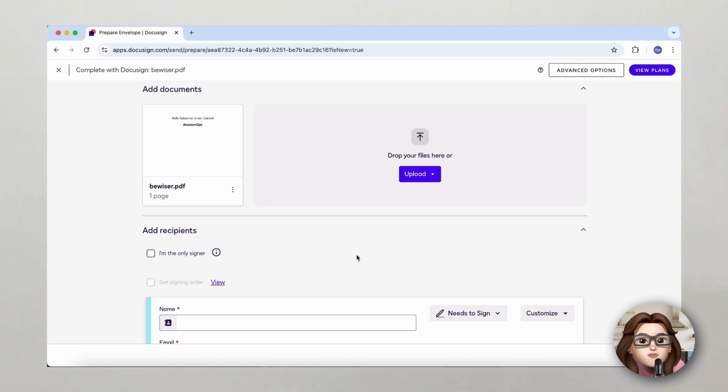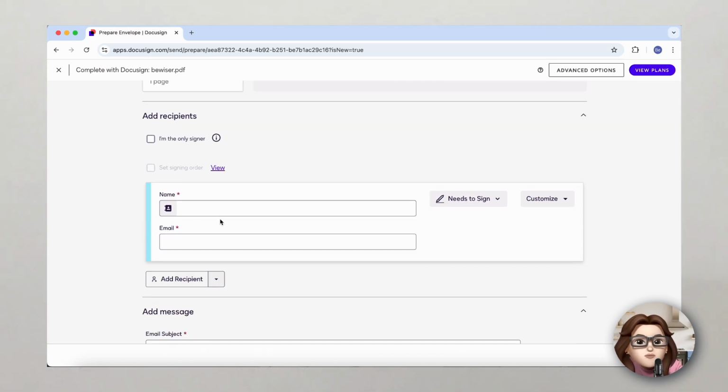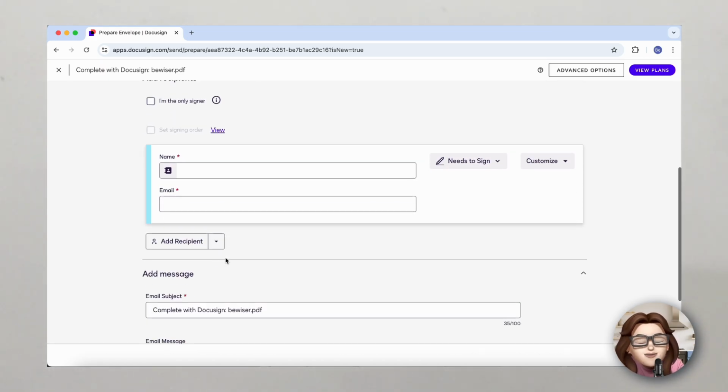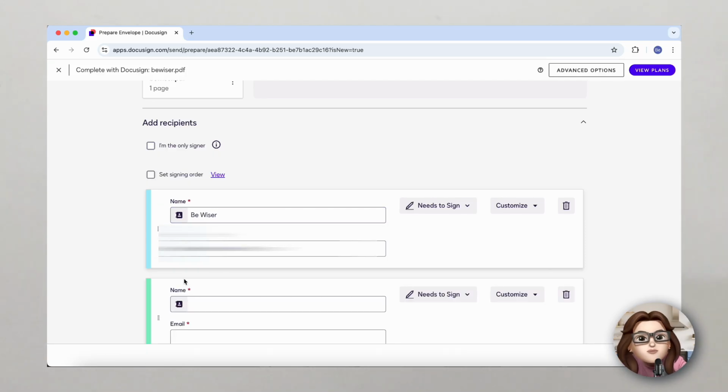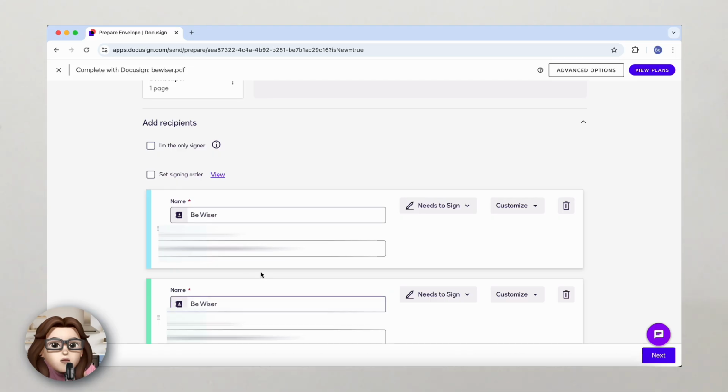Now it's time to add recipients. Click Add Recipients and enter the email addresses of those who need to sign or review the document. Double check all details to ensure the envelope reaches the right people.